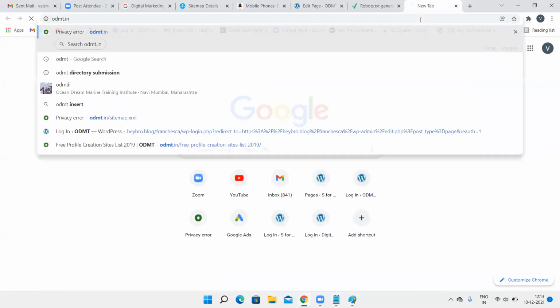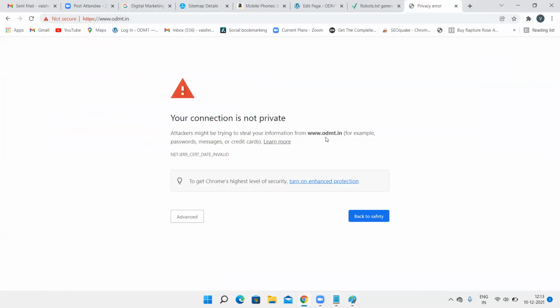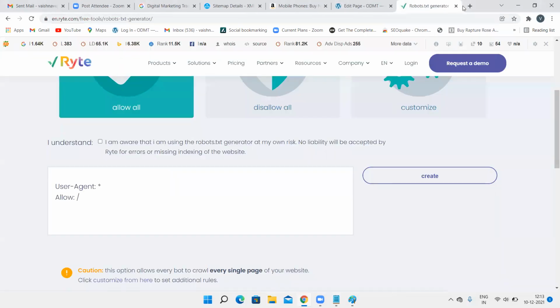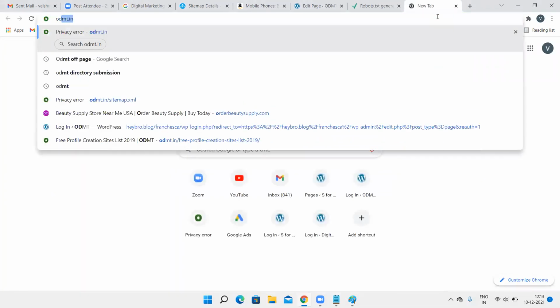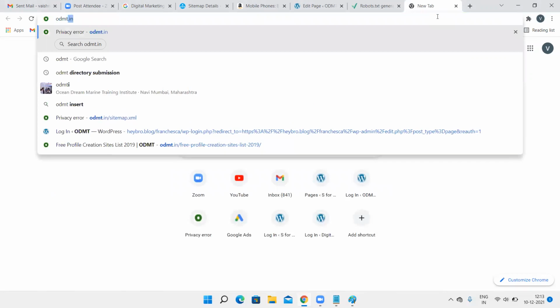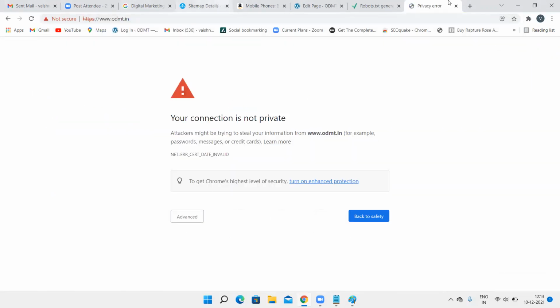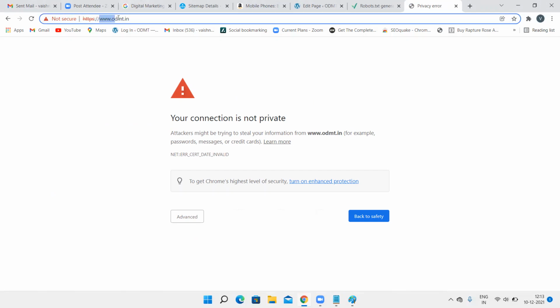Now see, I'll open ODMP. Just don't mind this, there is no hosting. See, I have just clicked on ODMP. Just observe ODMP. I'm just clicking ODMP.in. That's it. Even if I click ODMP.in, still I'm going into www version.